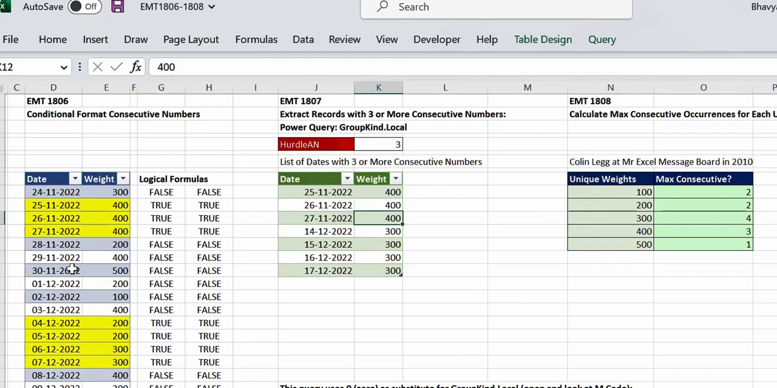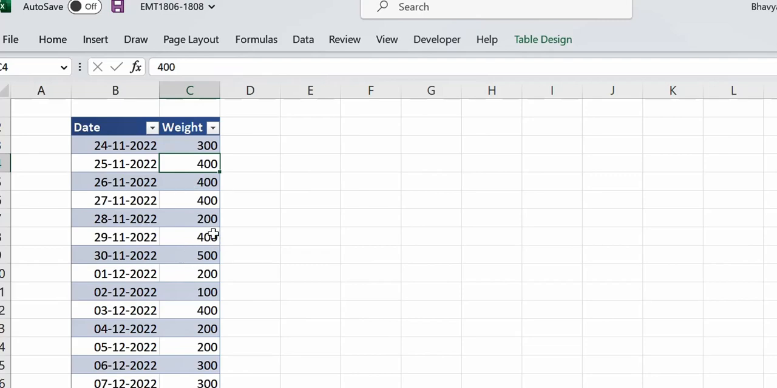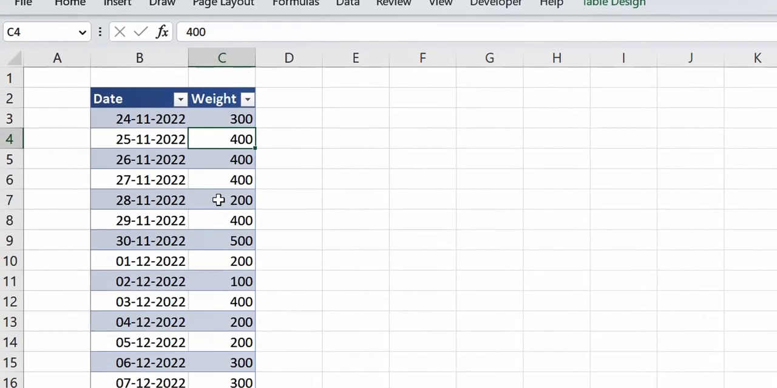So let's first try to understand the problem, and then we will have a look at the dynamic array solution and build it step by step. I've taken this data into another sheet, and here let's try to understand the problem first. We are given this date column and the corresponding weights.